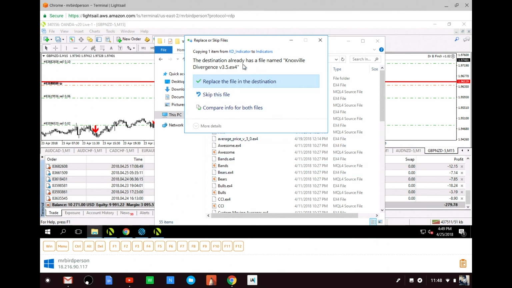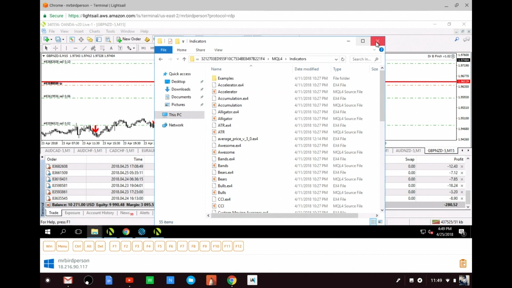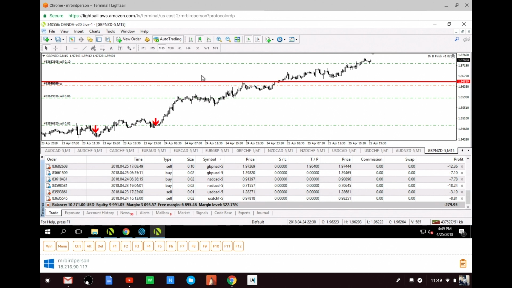And this destination already has a file named Knoxville Divergence version 3.5.ex4. Okay, I already have it in here, so I don't need to worry about this. I can skip this file. But for you, it will not give you that error because you don't have it yet. So I'll exit out of here, exit out of this box, and now I'm back inside of Metatrader.